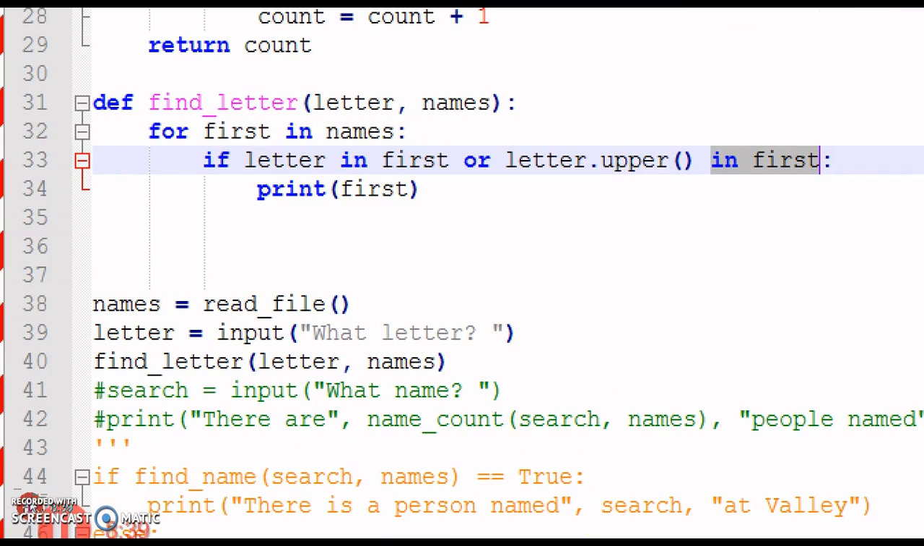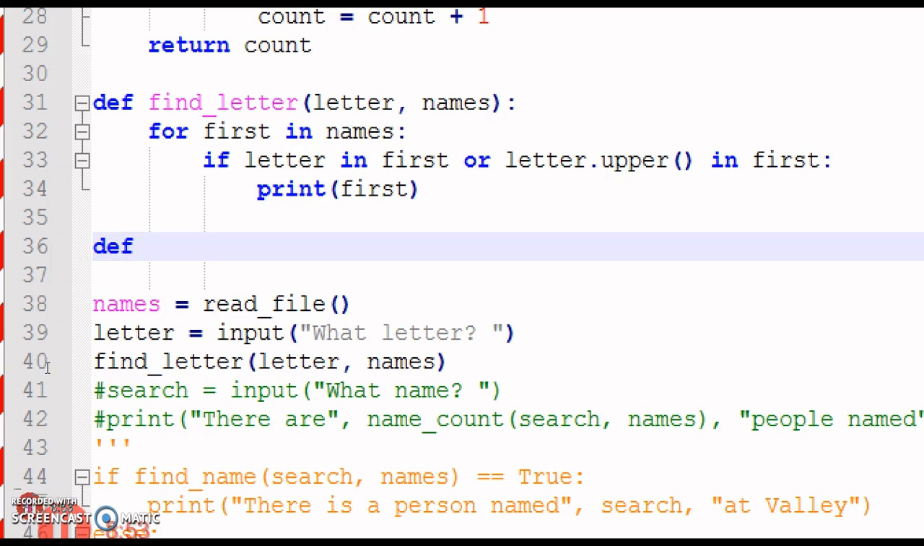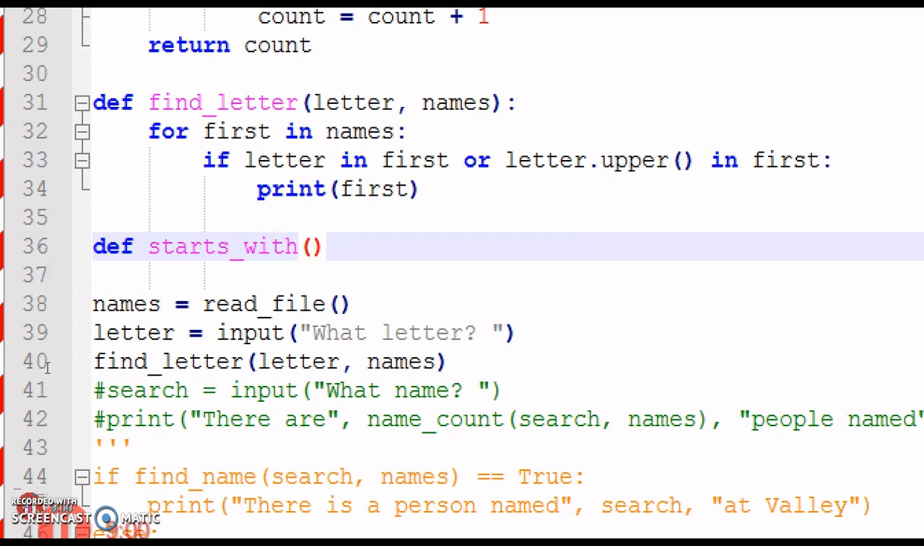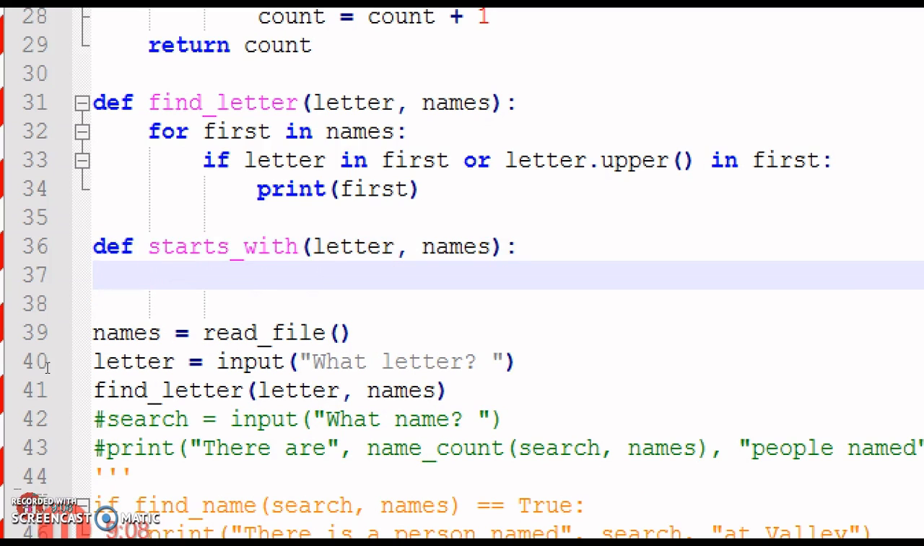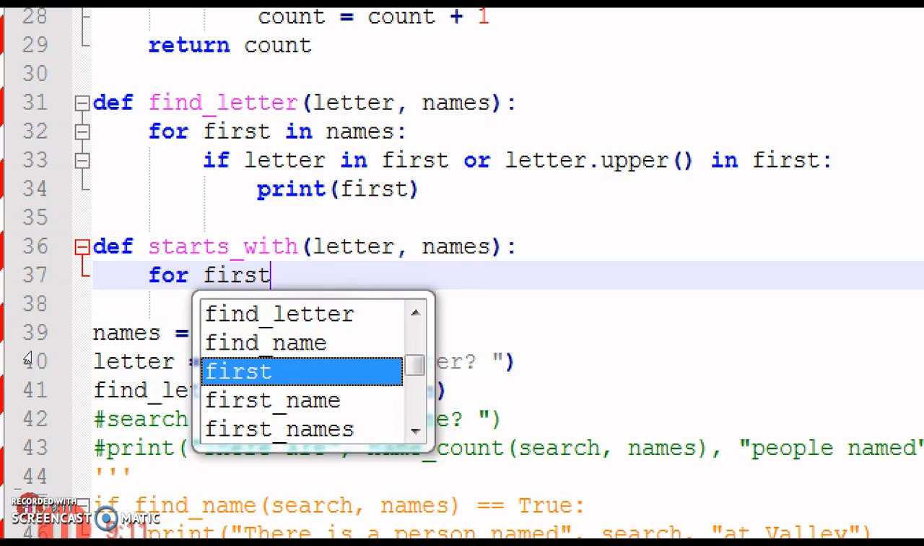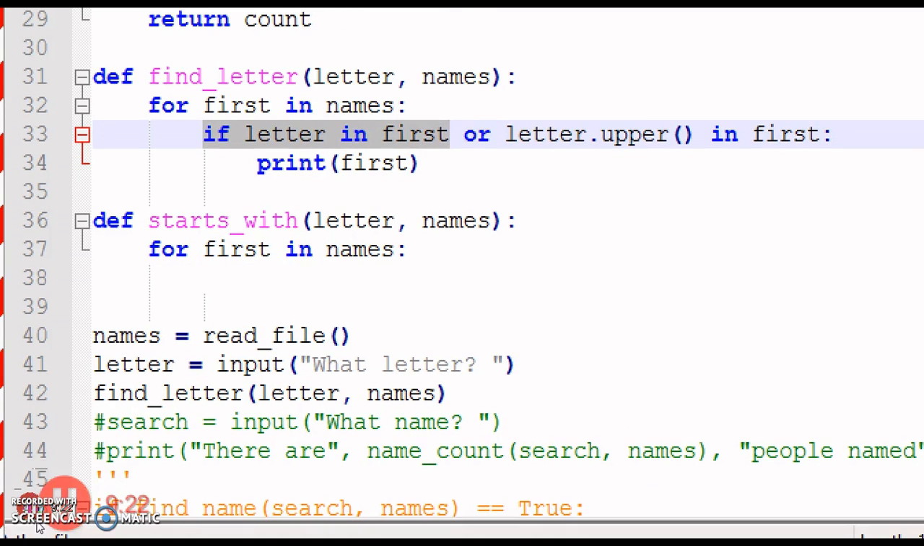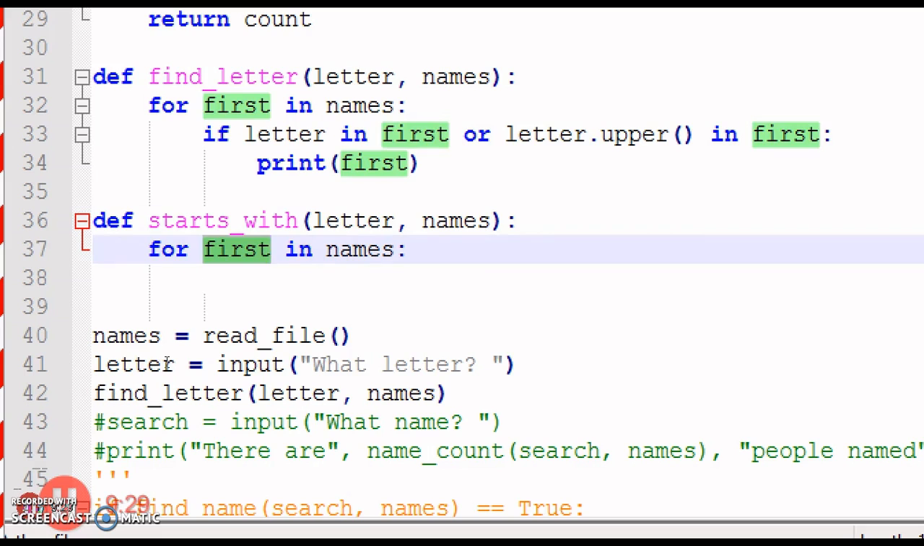We'll pause here to make sure we have everything working. Alright, the last one that I want to try is very similar to fineletter, but this time let's only do names that start with that letter. So I'm going to define starts with. Once again, we'll provide the letter and the list of names. Once again, we'll have a for loop that goes through all the first names and names. Now this time we're not just checking to see if the letter's in the name. This time specifically I want to check to see if the first letter in the first name matches the letter.